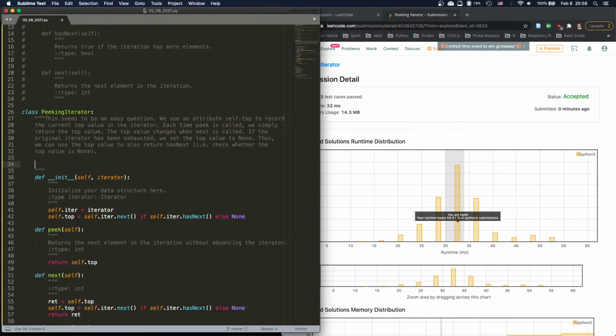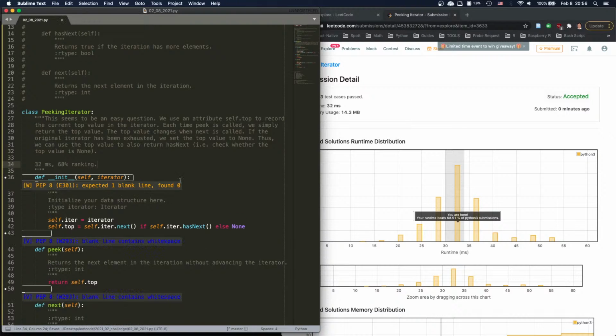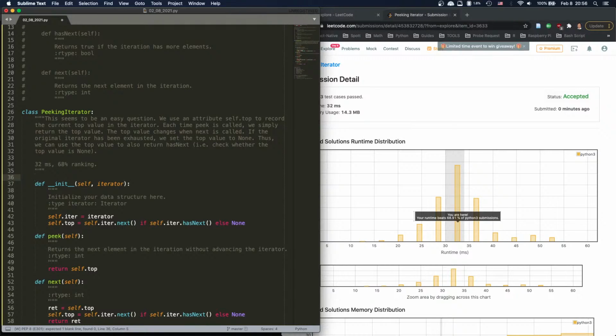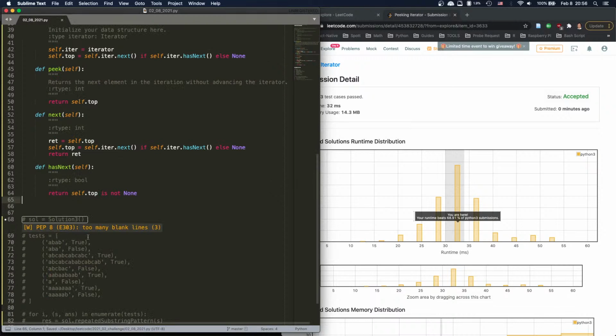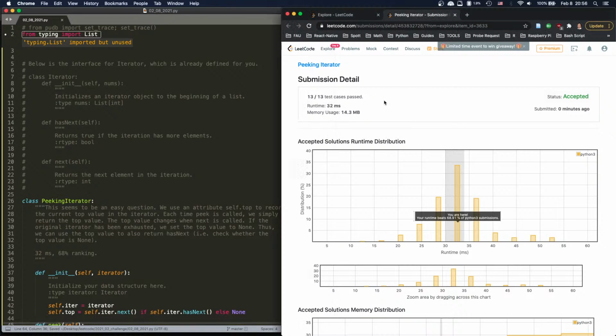Let's see. So it says 32 milliseconds. We are ranking at 68%. Yeah, this is, oh my god, expected one, contain one white space. No, delete this. Delete this. Yeah, I had very strict style guides, should I say.